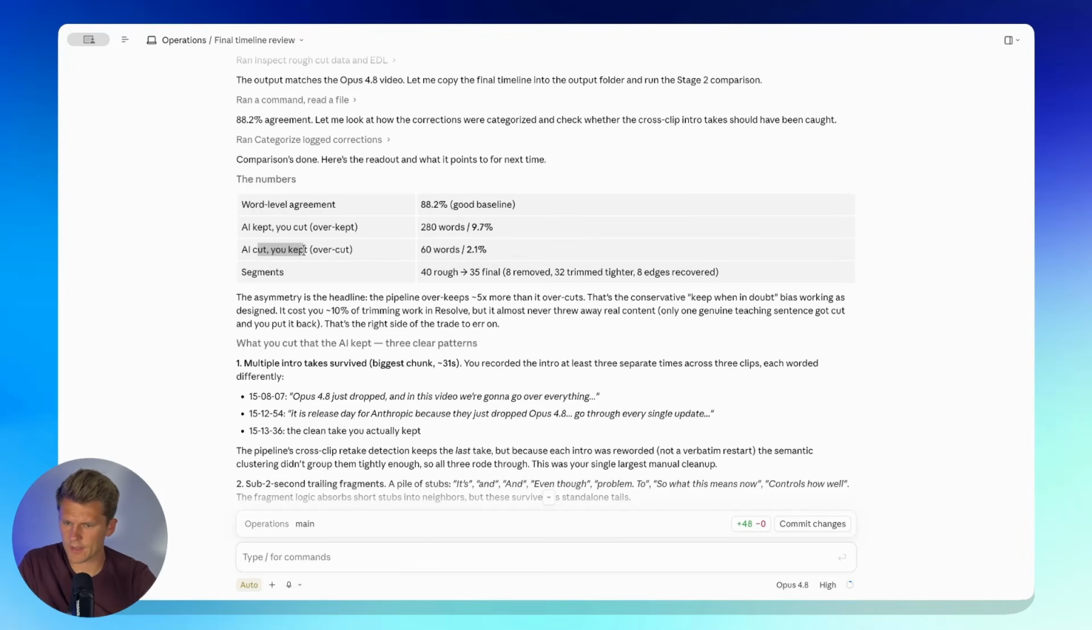And then AI cut where I kept about 60 words. So this is stuff that I'm adding back, and then this is stuff that I'm cutting. And you can tell that it's actually thinking about this smartly too, and it's thinking about it the way that I want it to as well. I want it to be more conservative with its cuts and keep things when in doubt, which is great, which I agree, and it did a really good job.